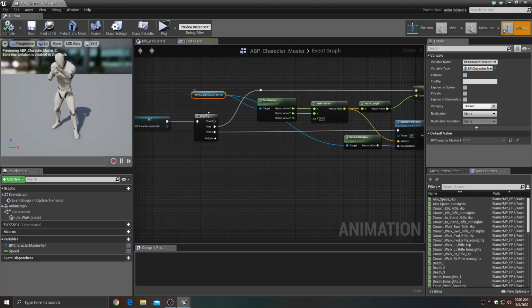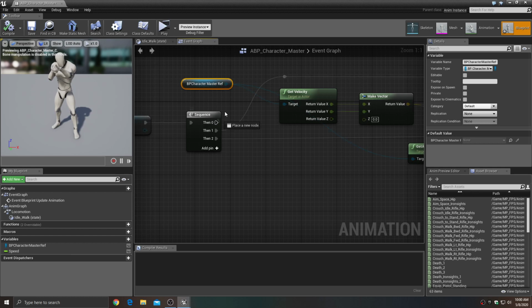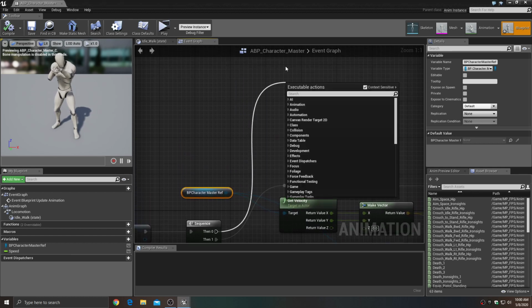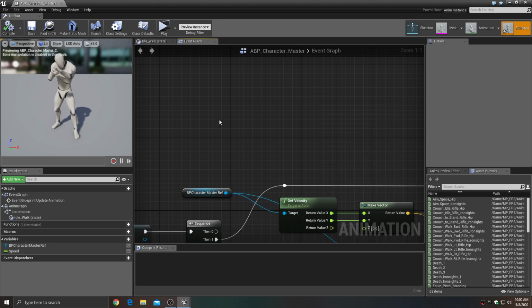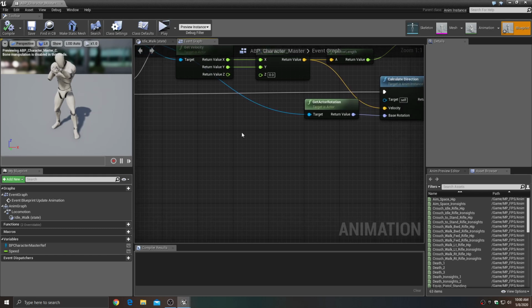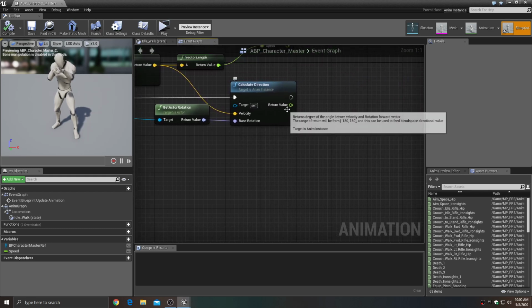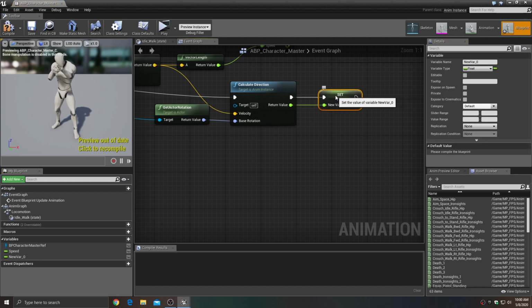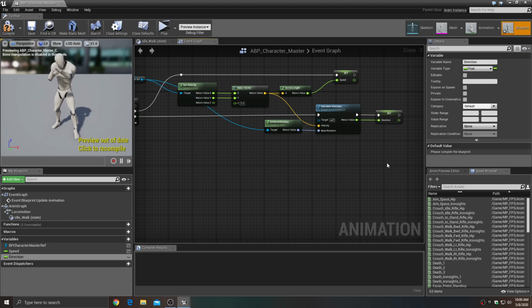Now, the reason that we didn't use the VIN0 pin is because eventually we're going to be doing some other things up here, and I like to keep these things that we'll be doing later separate from everything else. Okay? All right. And so if we right-click this return value and promote that to a variable, this is actually the direction of the character. And that is the only two values that we need to drive that blend space at the moment.